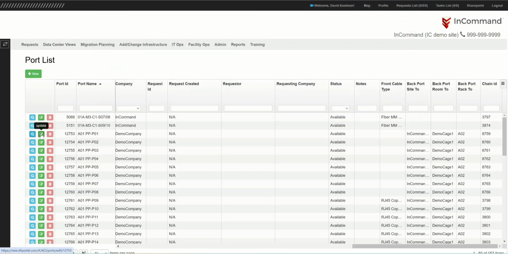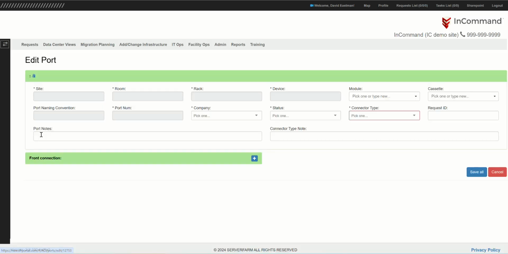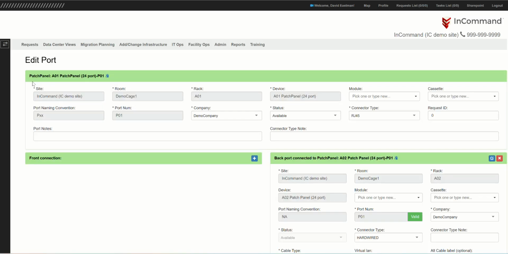After the port chain is a port update or edit button. When you click on the edit button, you can edit the port. Any of the non-gray fields can be changed, such as module or cassette, company, status, connector type, etc. And on this port edit, you can also make front connections and back connections.